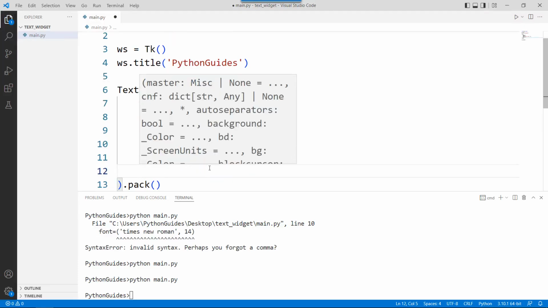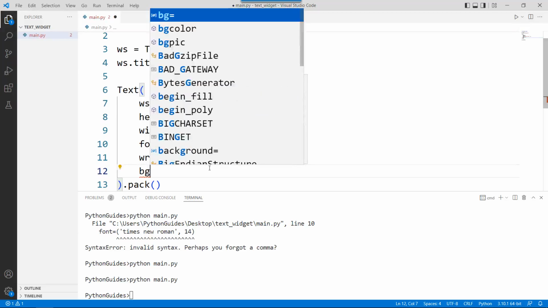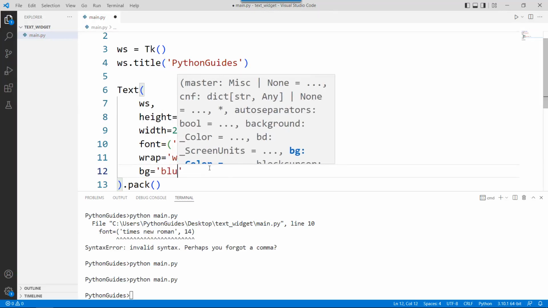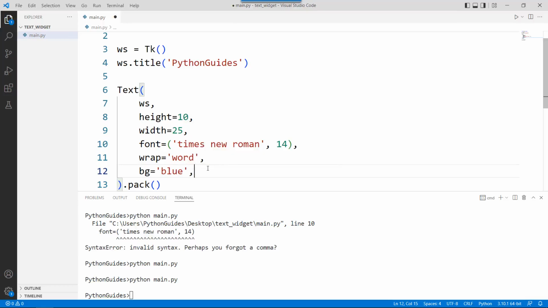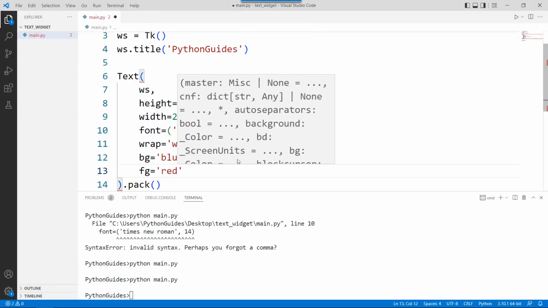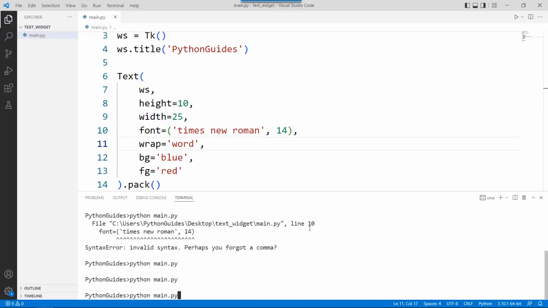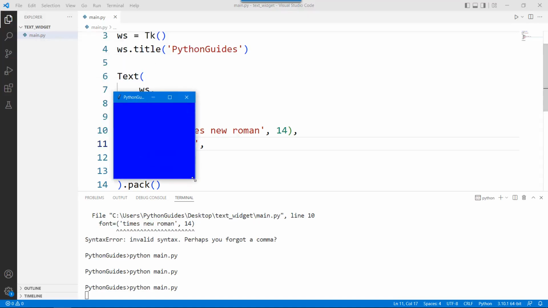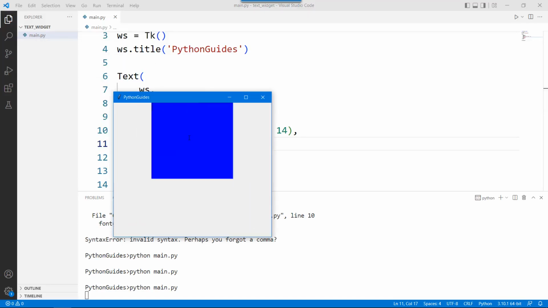You can also change the background color and the text color. So background color, BG, let's give it blue. Foreground color, it's FG, let's give it red. This is how the window is appearing now. The text is red.